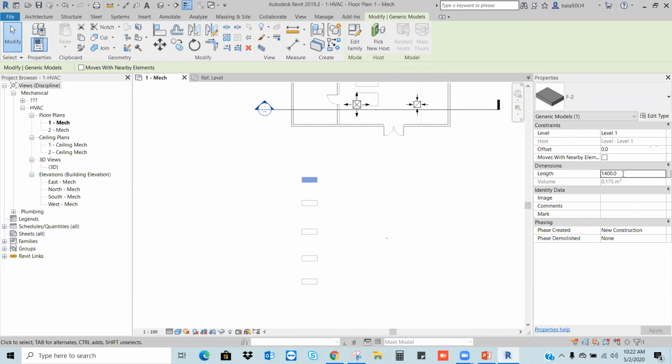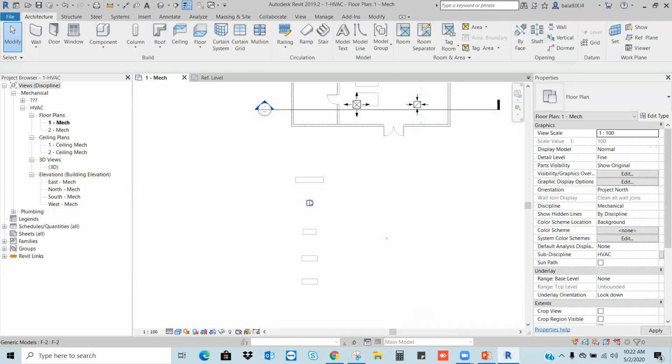But if I want to change the length of this family, I will go to the properties. Here I can see the length. Let's say 2500 is one, 500 is one, and let's say 1200. For each family, I can maintain each length.